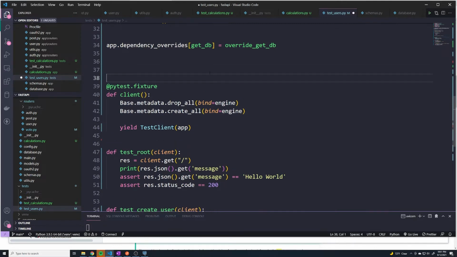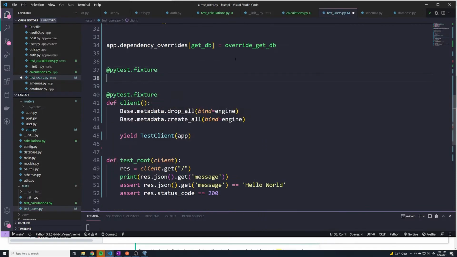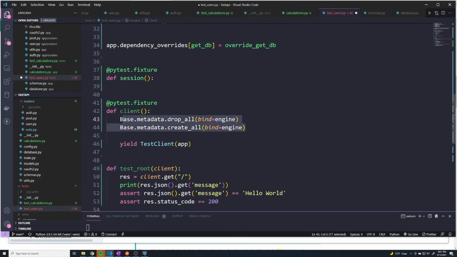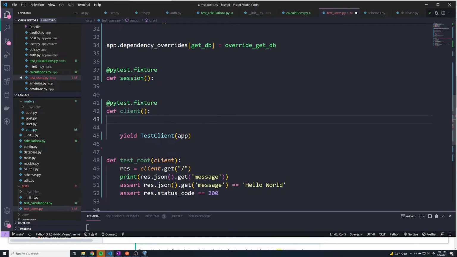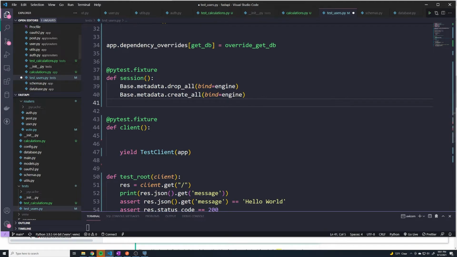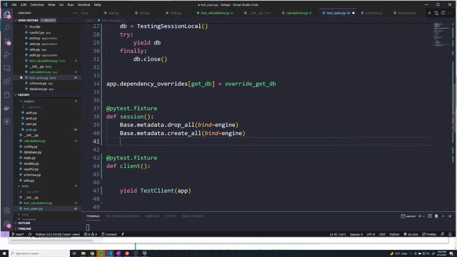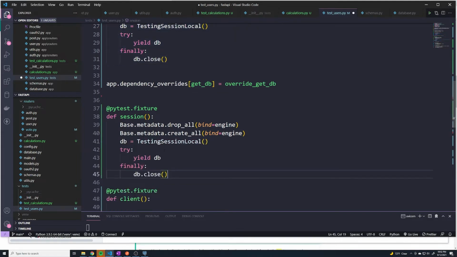So what I'm going to do is I'm actually going to create a new fixture. I'll say pytest.fixture. And we can call this whatever you want. You can call it DB or session. I'm just going to call it session. And I'm actually going to move the logic of deleting and creating our tables up to here, because this is kind of handling all of the logic for the database. And you see all of this override functionality. What I'm actually going to do is I'm going to just copy this section right here and paste it into here.